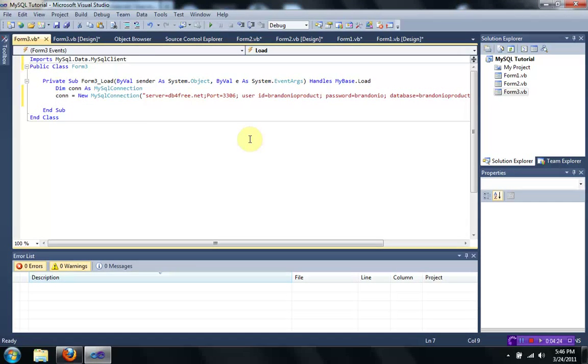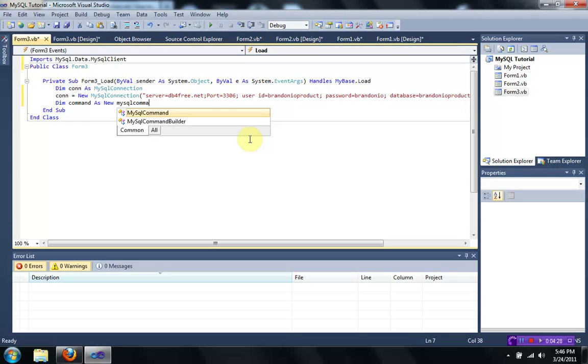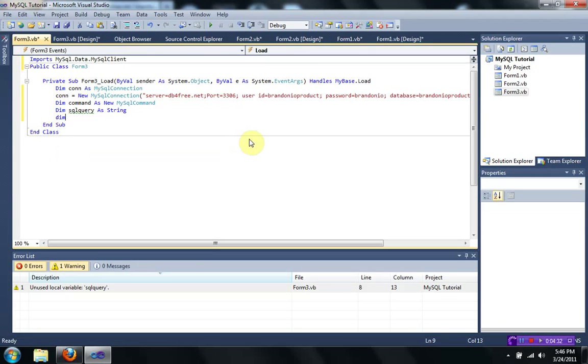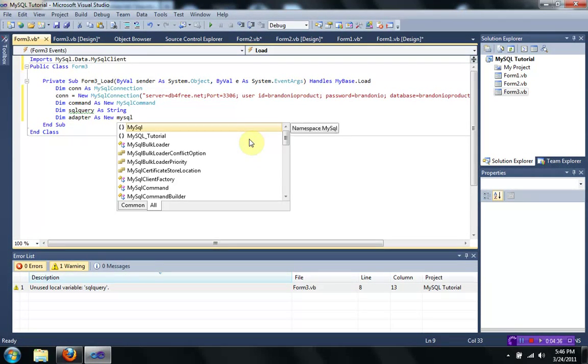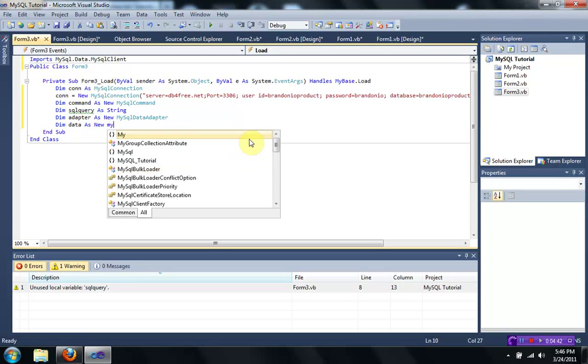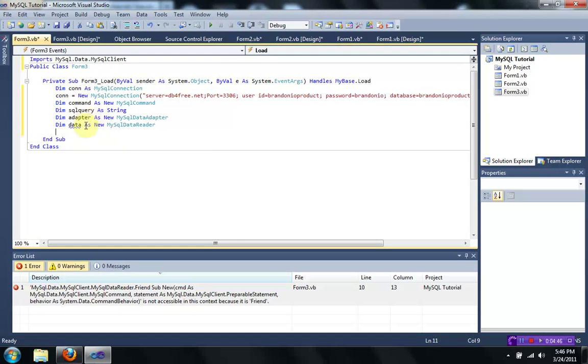And then we need to make a command and command text. On top of this, we need an adapter and a reader. Now this was all covered in part 3, I believe, or something like that.